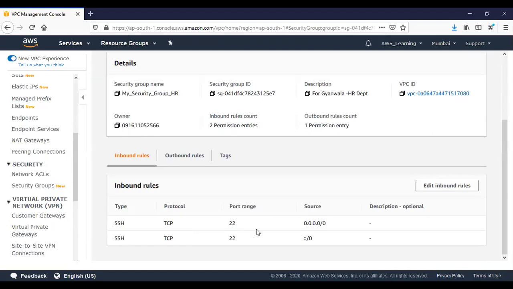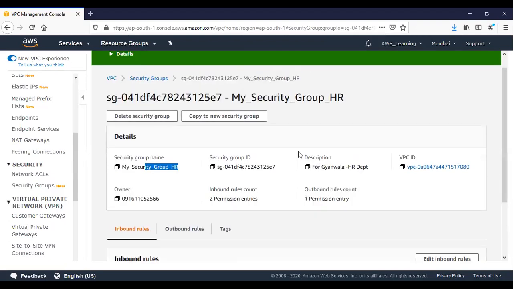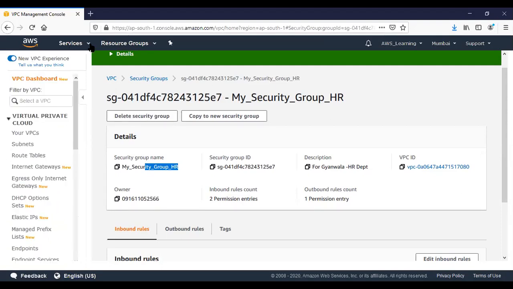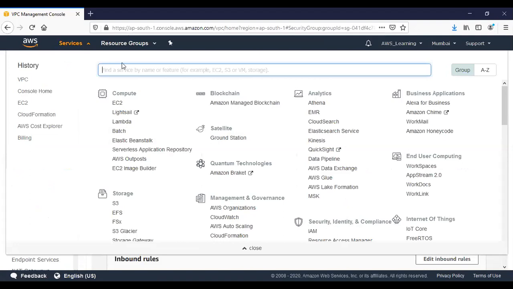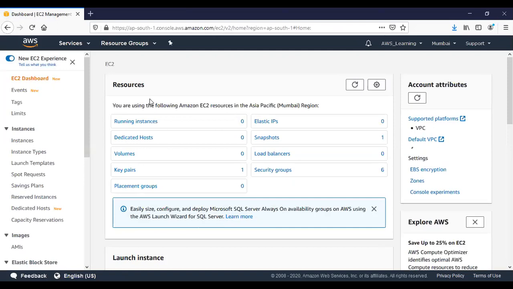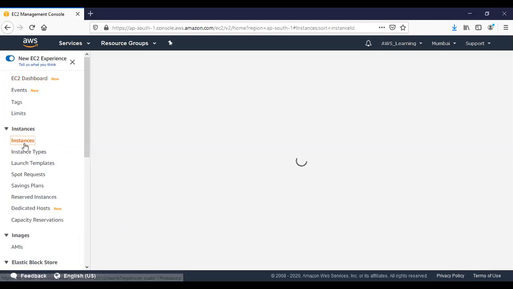So in here, I have an SSH rule to allow access for everyone for this specific HR. Now let me also go ahead with creating the VMs. For example, now I want to launch my different systems in different subnets. So I'll be going to Services and EC2. EC2 is your compute service, which gives you the ability to launch the different instances. So then we'll click on instances.